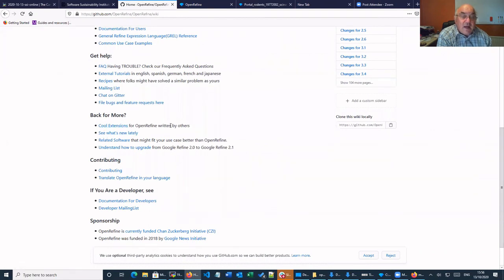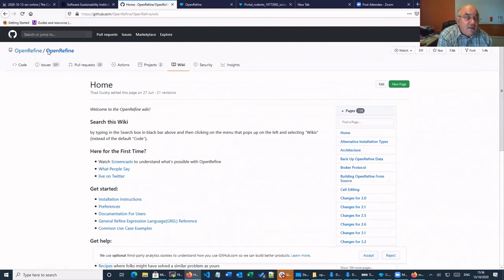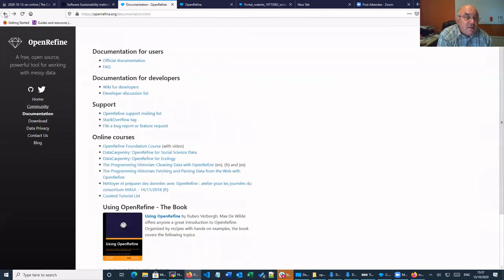Extensions, again, because it's open source, you tend to get this market of people adding extensions. Translate into your own language if you want to. Lots of stuff there. This is obviously all residing on GitHub. There's a developer community, and there's user communities as well. I've never used Data Carpentry, I've got to admit. I've got Twitter with OpenRefine, I've never tried searching for it. But there's lots of places that you can go. That's about it for that.